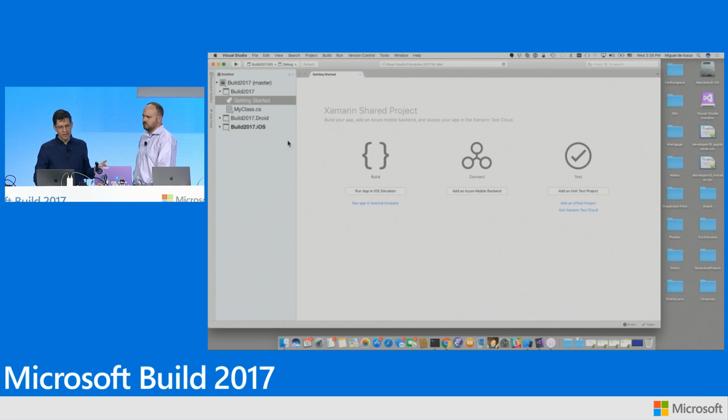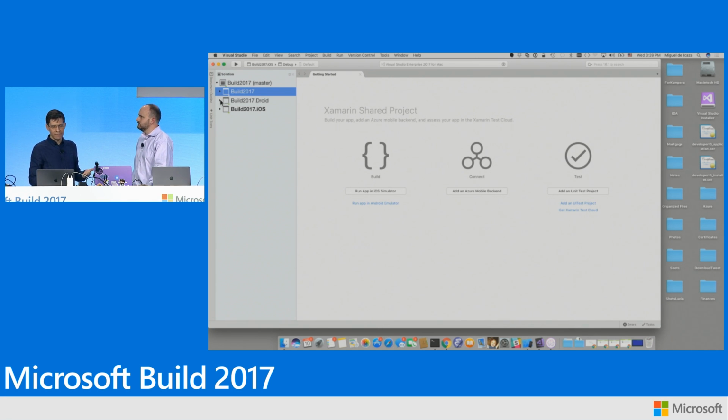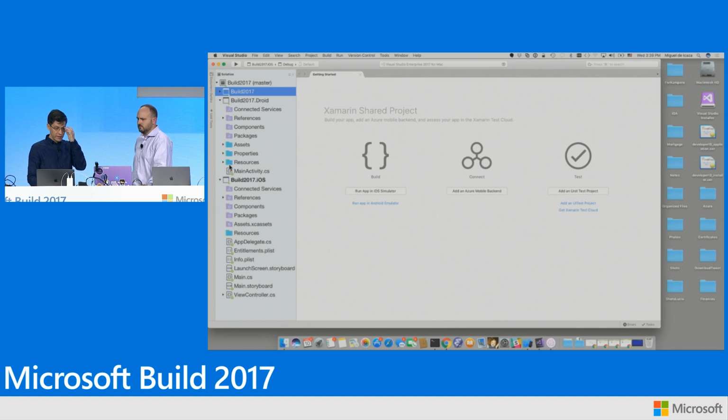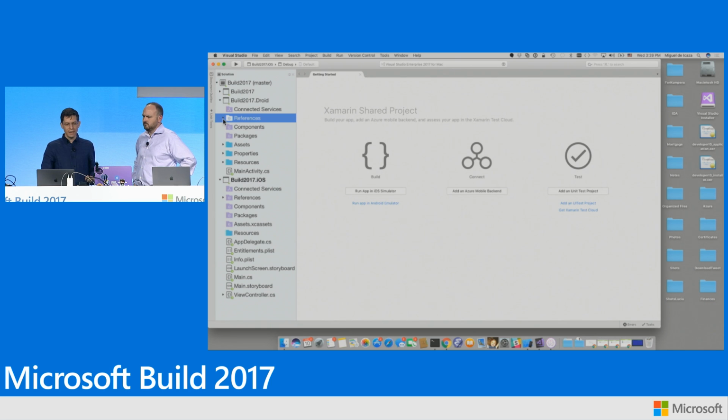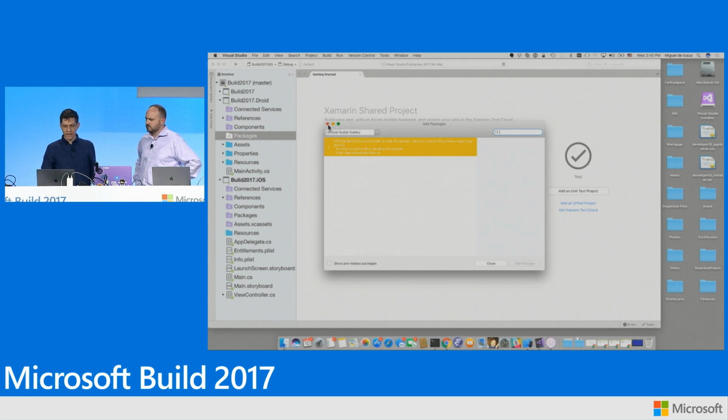So essentially what we have here is three projects. We have one project that contains a shared code base. We have then a dedicated Android head, and we have a dedicated iOS head. And in each one of these, you find the stuff that most people expect, right? You have your reference components, so you have libraries that you're consuming. In this case, Mono.Android. This is a very familiar solution pad. We get components. We get your packages. So if you want to get some NuGet packages, you can get them out here.